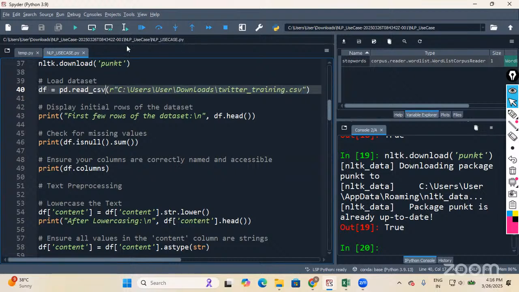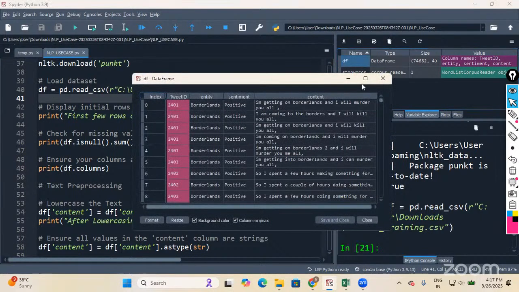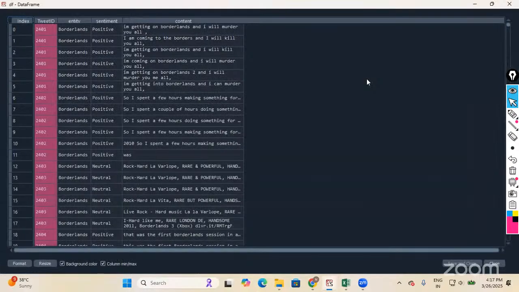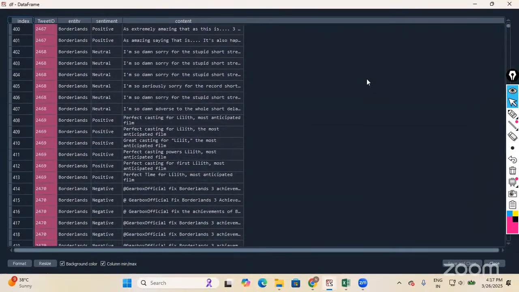Where will the data be stored? In a variable df. Let me execute that. You see, df is the variable and it is a data frame. How many rows? 74,682 rows and 4 columns. So that means we have approximately 75,000 tweets. Oh my God.